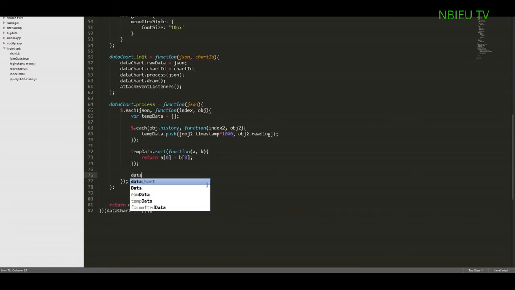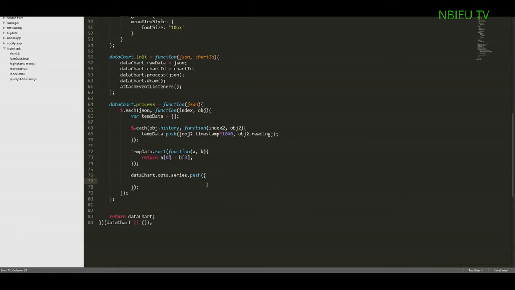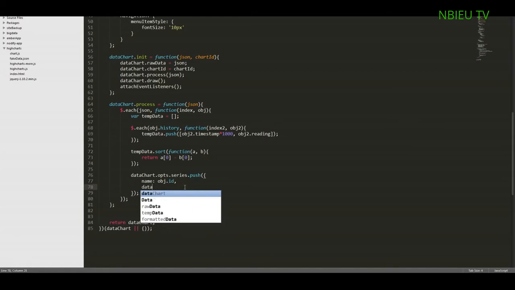And let's see. Then we're going to take that data that we just pulled out into that format, and we're going to put it into our datachart.ops.series. And inside of our series, each series is going to have a name, which is going to be the ID, and temp data.